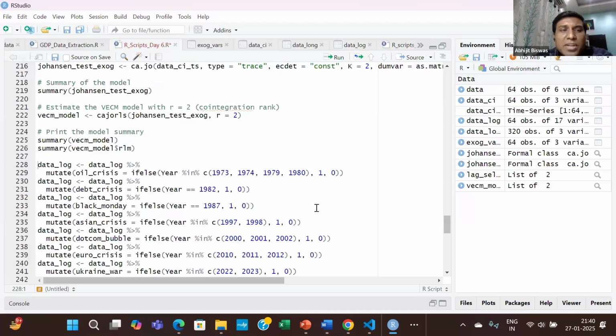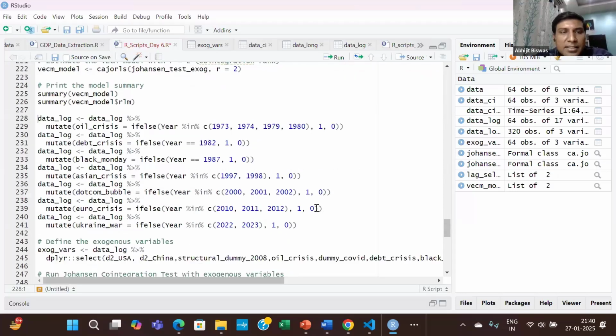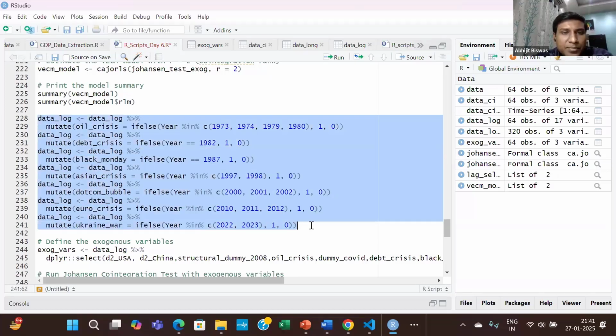Now, what else can we do? These things we will do in the next class. I can create other shocks as dummies, like the oil crisis that happened in 73, 74, 79, 80, the debt crisis that happened in 1982, then Black Monday, the stock market crash in 1987, then the Asian crisis in 97 and 98, then the dot-com bubble in 2000, 2001 and 2002, then the Euro crisis in 2010 to 2012, then the Ukraine war in 22, 23.